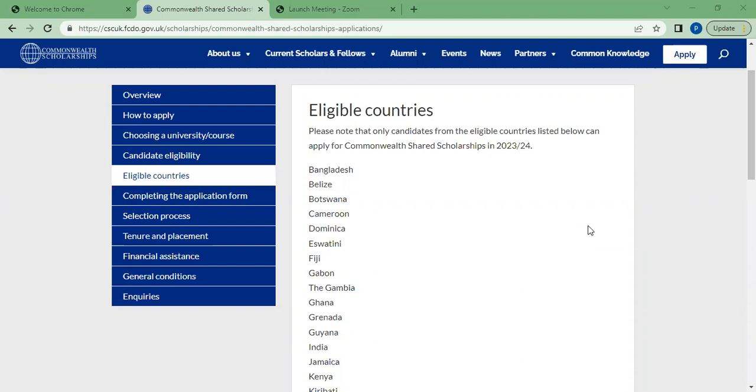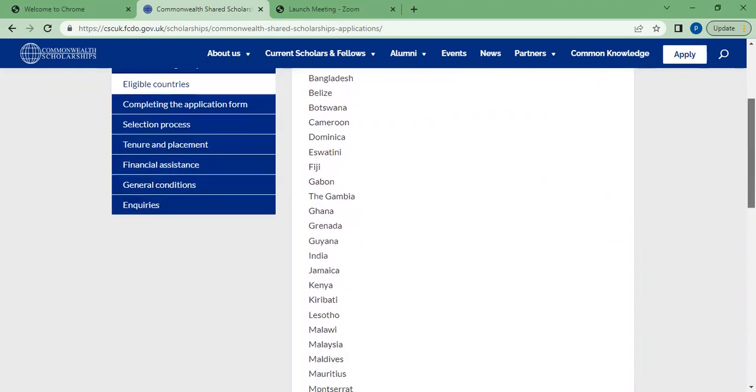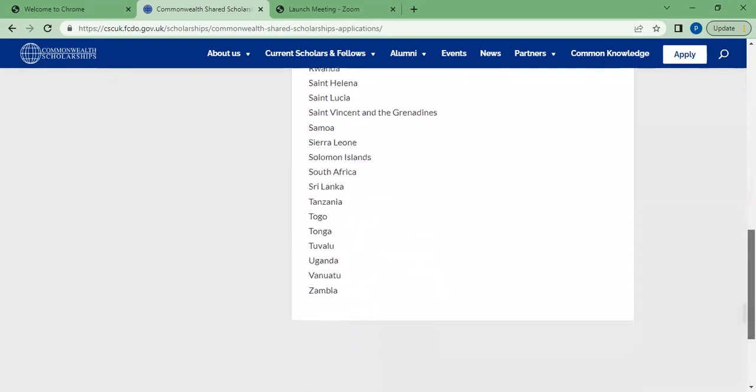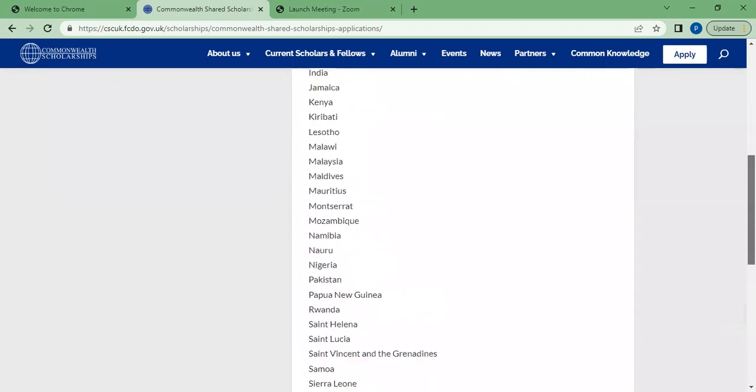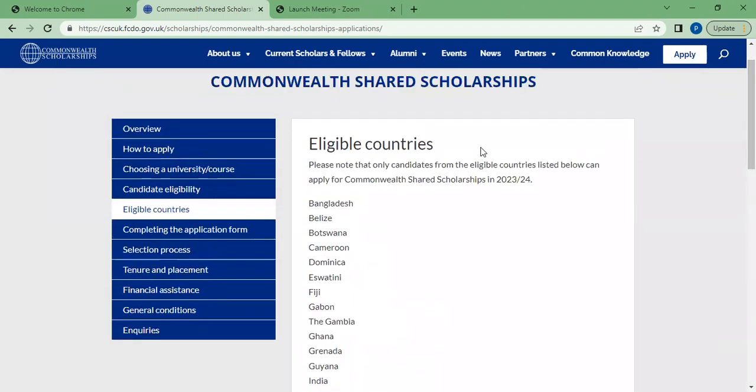So the first thing I advise you to do is to check if your country is part of the eligible countries, because you don't want to spend a lot of time working on an application to find out that you are not eligible for it. So when you see the eligible countries, you have Bangladesh, just scroll down through the website, you find the list of countries eligible. If you find your country there, wow, awesome, congratulations.